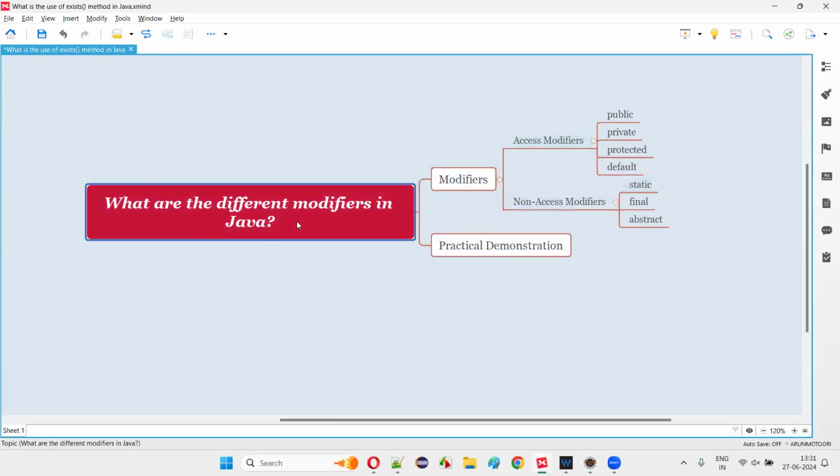This much is enough, guys. What are the different modifiers in Java? Categorized into access modifiers and non-access modifiers, and these are the access modifiers. These are the non-access modifiers. You can answer this list of modifiers, that is access and non-access modifiers, the total 7 modifiers you can answer, right? You're good to go with this answer for this particular question, guys.